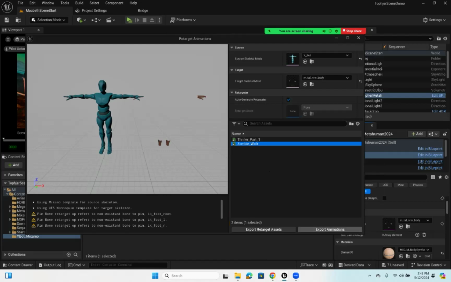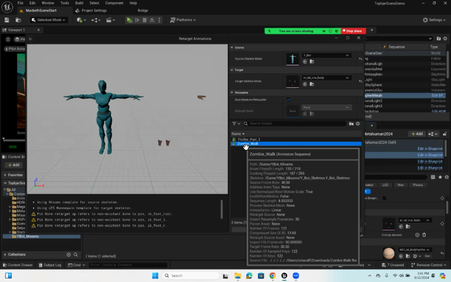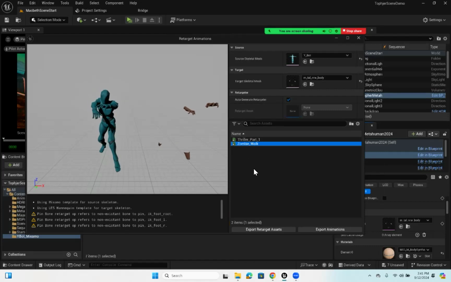So I'm going to export the animation, choose zombie walk, export animations. Actually, if you double click zombie walk, it'll show you if it's working. And I can see the way the hands are moving and the feet are moving, that it is working. It's retargeted it correctly.